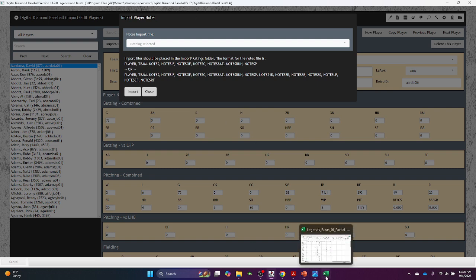I formatted it in this latter option because it gives you greater flexibility. You'll notice here that the first option shows notes for infielders, outfielders, catchers, batter. In this latter option, it does the same thing, except now it adds notes specifically for positions they play. So notes for first base, second base, third base, shortstop, left field, center field, right field, and of course catcher and pitcher are included in there too.